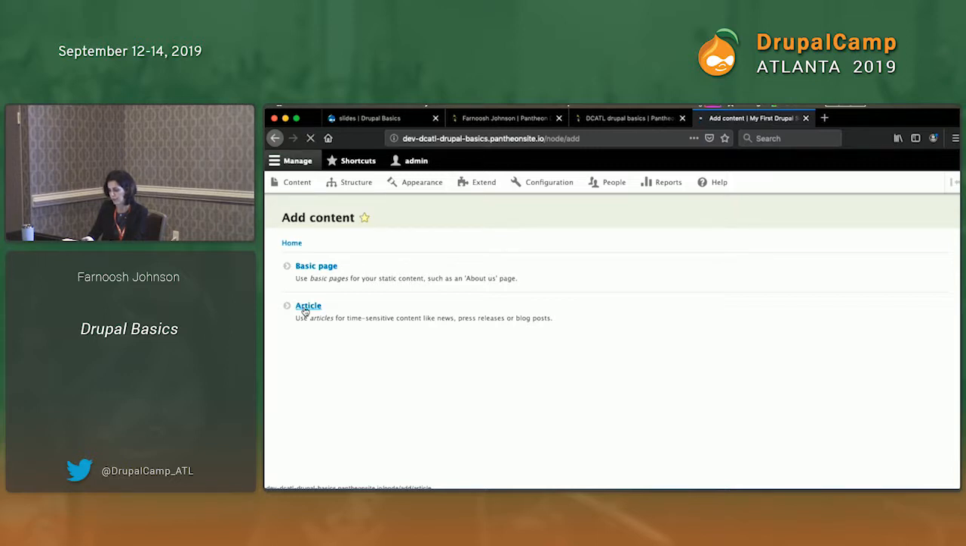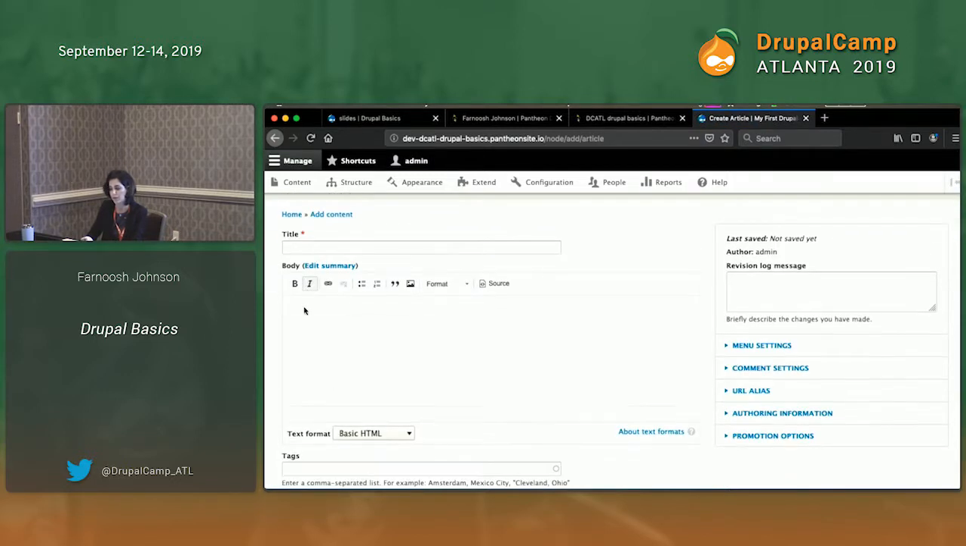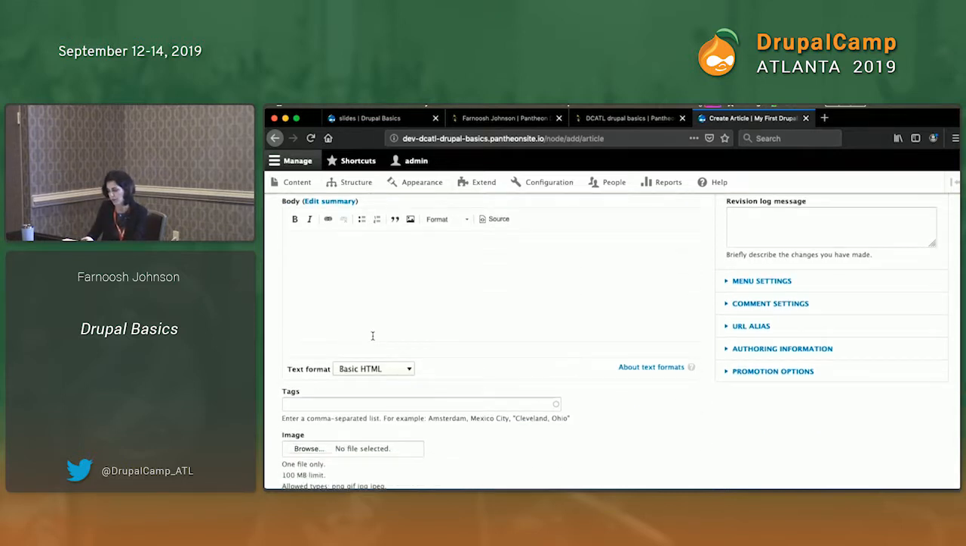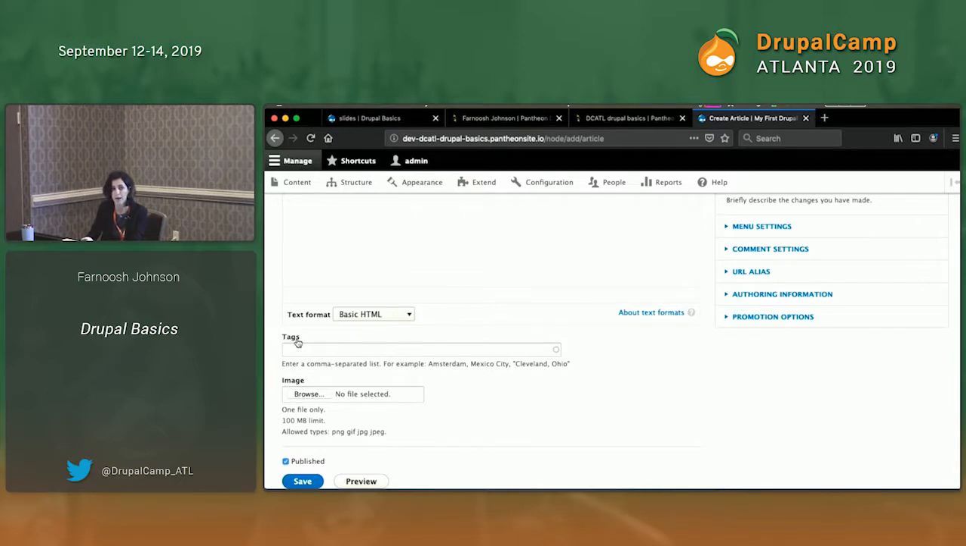Article comes with title and body, same as basic page. These two fields, as you remember, we had in basic page content type as well. But also we have tags. Tags is for categorizing our content. It's just like tags on YouTube. And there is an image field to upload an image for this content type.